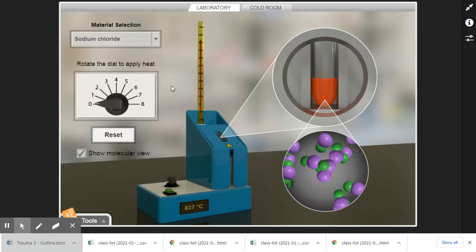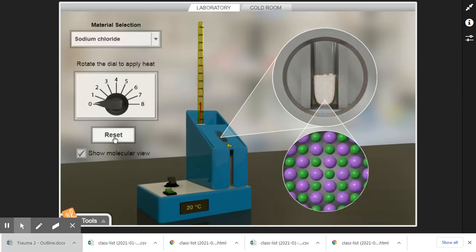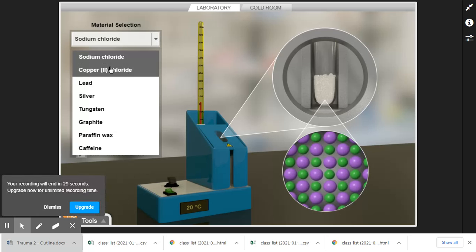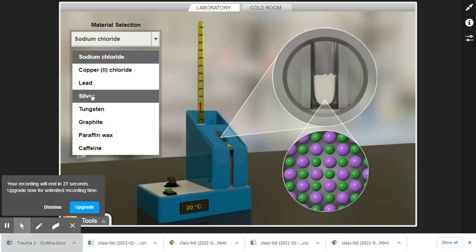Okay, so that is sodium chloride, and we're going to do all of these different substances. So sodium chloride, copper 2 chloride, lead, tungsten, all of those. Okay, so what I want you to do is to just play around with this on your own, and then on Tuesday when we come in, we'll start talking about the Gizmo and what it is that you have to do and what the assignment is.